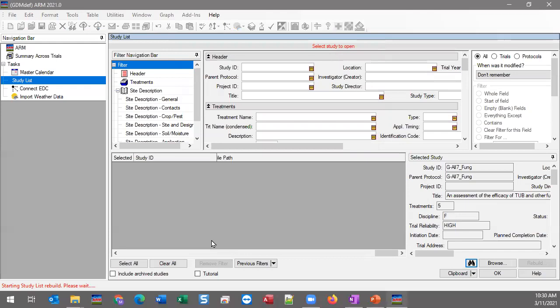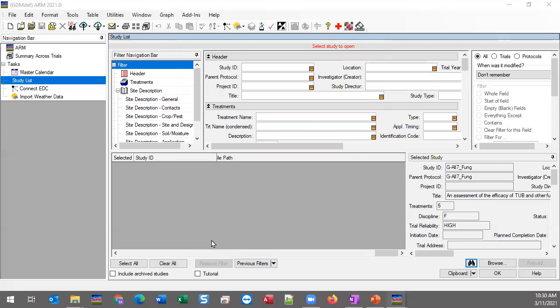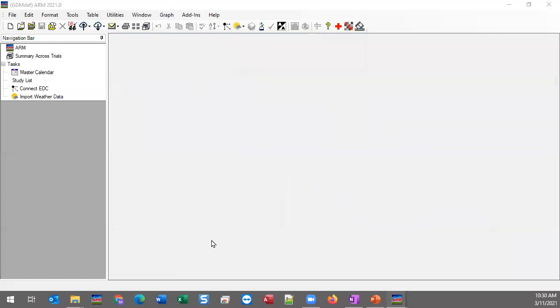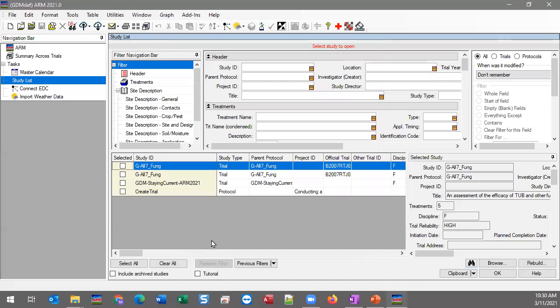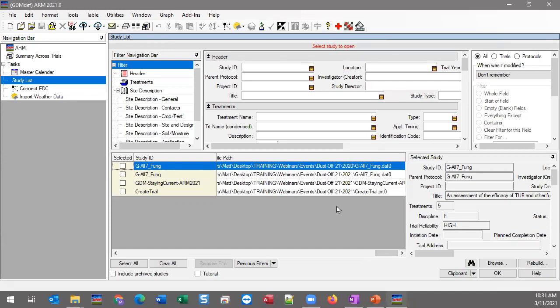And so it will grab all of the files that you have across those years and put them into your list. And now you could use the study list to filter for crop type, filter for a certain treatment name, whatever it might be. Now we have a bigger list. Yours will probably be much bigger. I just created these folders on the fly, so there's not a whole lot in there. But this list is bigger now because I have files from 2020 and 2021.